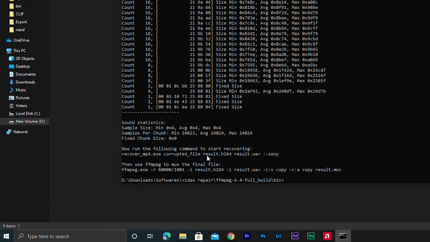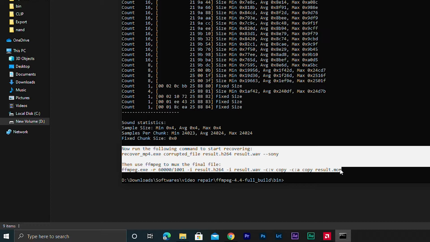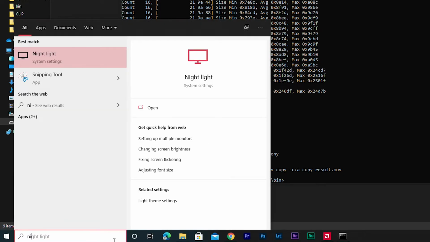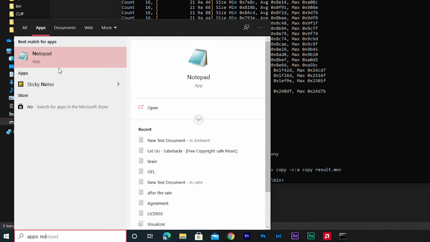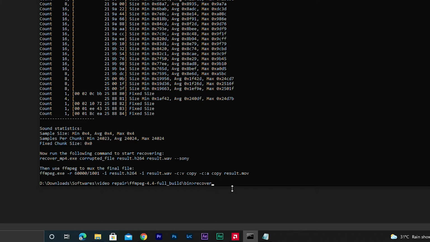Once done, you have to copy these 4 lines, like from here to here. Look carefully, these 4 lines, copy them and save them somewhere like in sticky notes or notepad. I'm going to save it in notepad. Let's paste here.